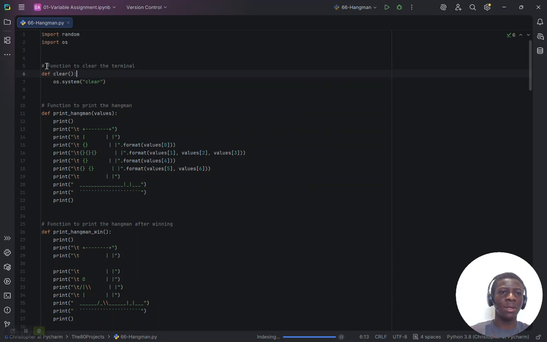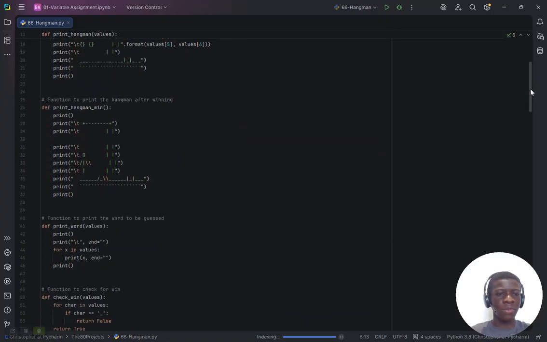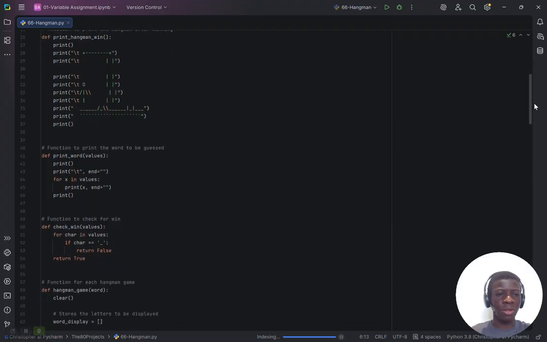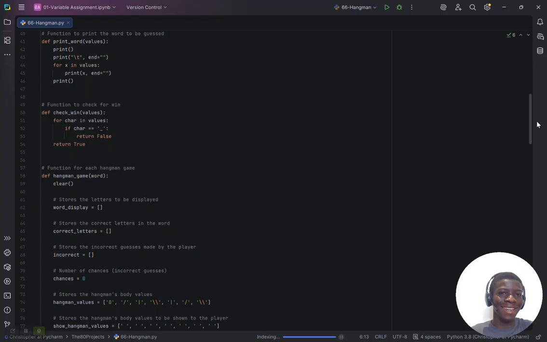Here is the function to clear the terminal, then the Hangman function, where you can format the values, then the function to print the Hangman win, and the function for the word to be guessed. Have a look, this is the function for everything. Each function has its own function. Yeah, that's enough about functions. Let's just talk about this. So this is the function to check for the win.